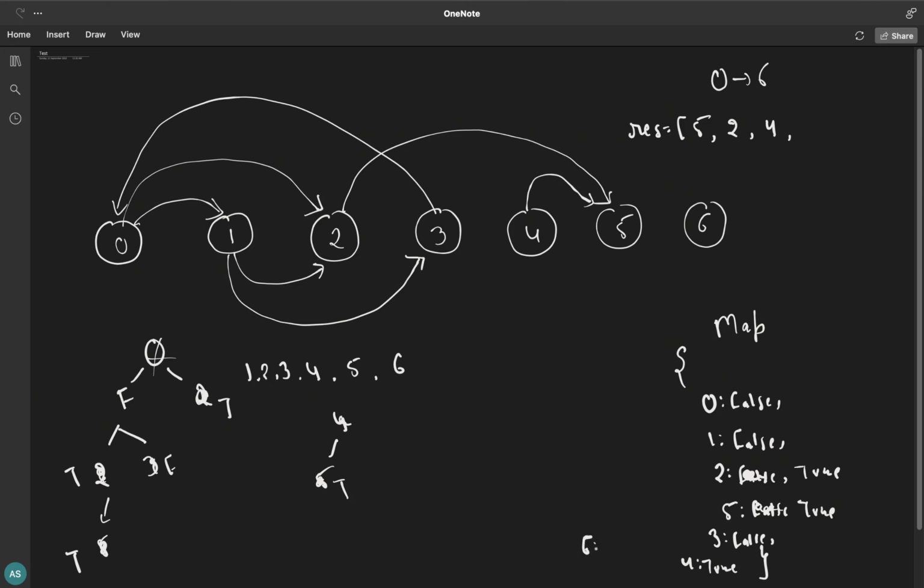And finally we have the loop. We traverse through all the nodes from 0 to 6, and this is the result we got, and we'll return this result. The time complexity for this solution will be O of V plus E, where V is the number of vertices and E is the number of edges, and the space complexity will be O of V, since we are storing all of these vertices in a map data structure. So this is the drawing explanation. Let's see how we can do it in code.